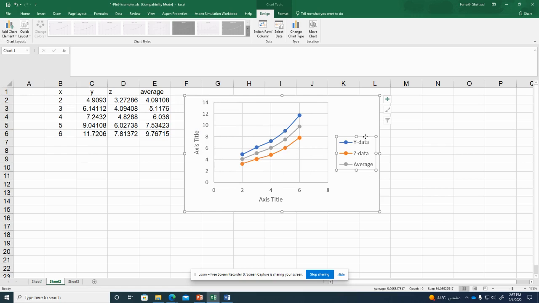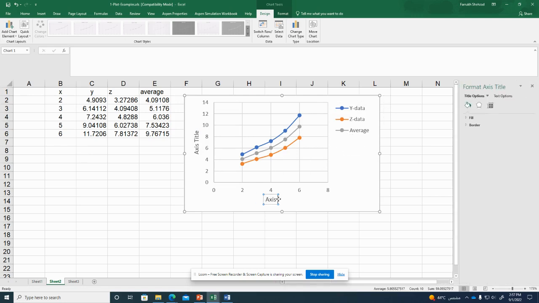So now we know that the blue line represents the y data, the orange line represents the z data, and the gray line is the average. I can change the x-axis title. I will say this is my x data, and this is my y data, or let's say a function of x, for example, whatever value it is.